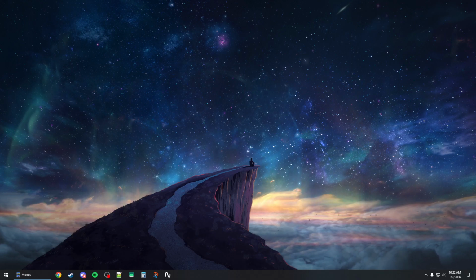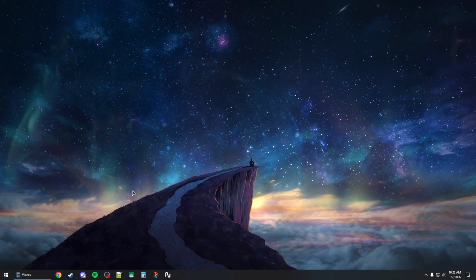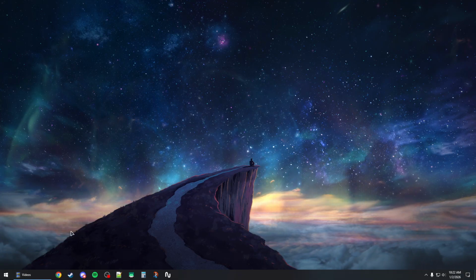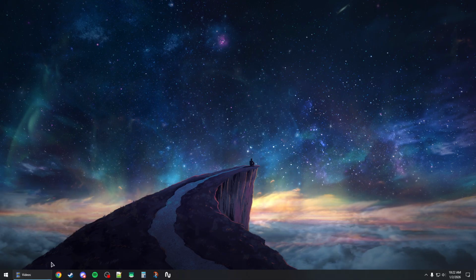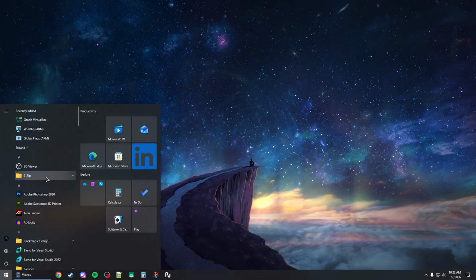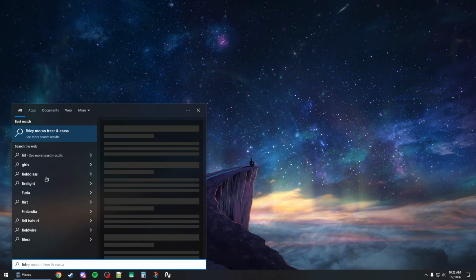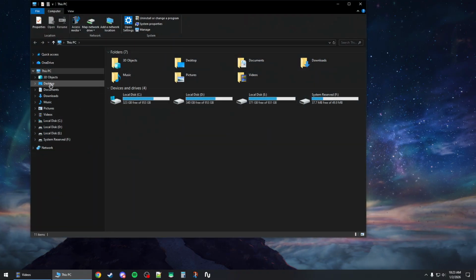How to fix your desktop files not showing up or missing on your Windows 10 or Windows 11 computer. So the first thing you'll need to do is open up your File Explorer. You can click on the taskbar to open it, or you can search for File Explorer in the Start menu, and then open it up and click on Desktop.